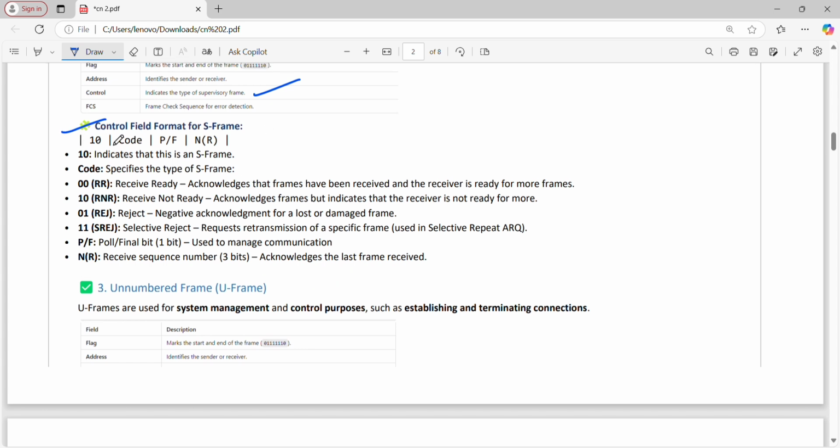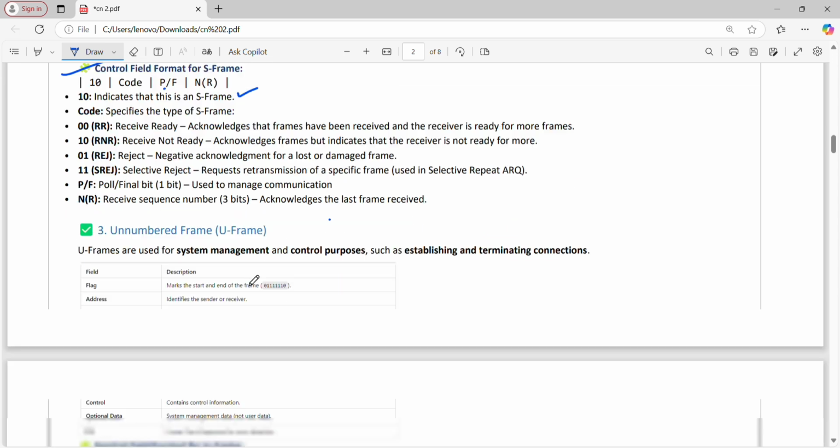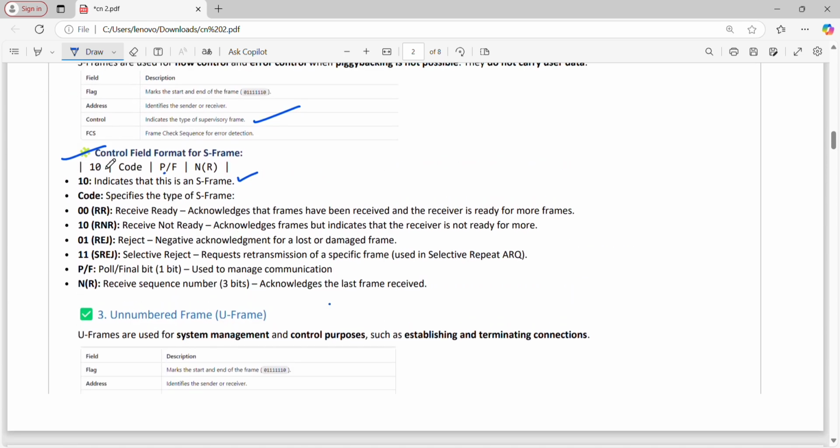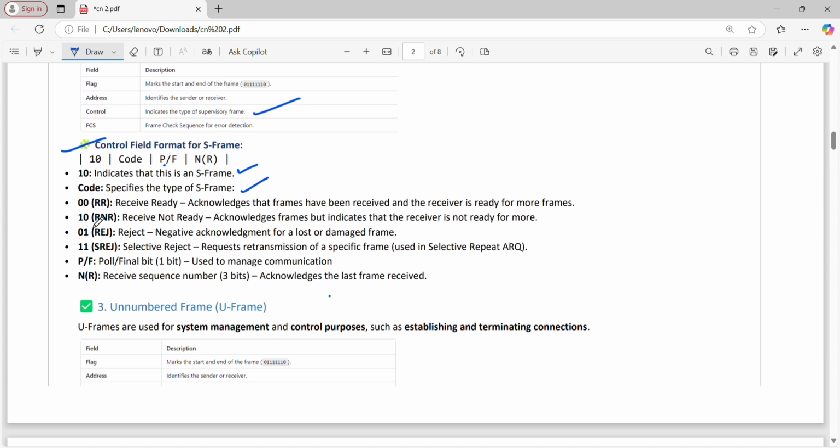The fields are 10, code, P or F, N of R. N of R is the same, receive sequence number, 3 bits. It acknowledges the last frame received. 10 indicates this is the S frame. The code specifies the type of S frame. 00 RR, 01 REJ, 10 RNR, 11 SREJ. There are 4 types: receive ready, receive not ready, reject, selective reject.